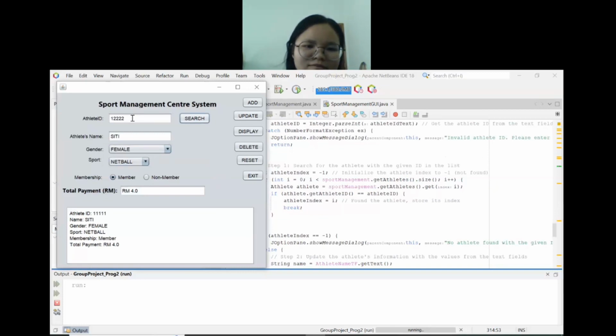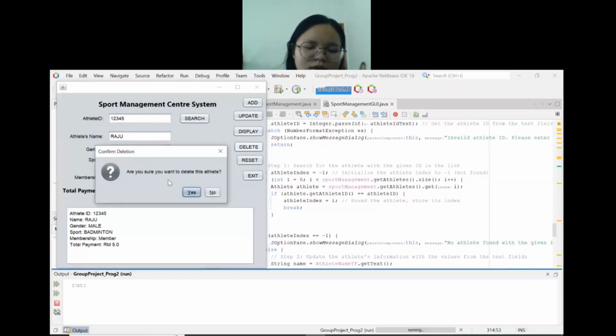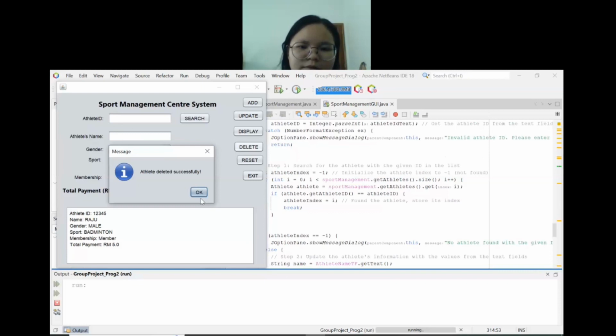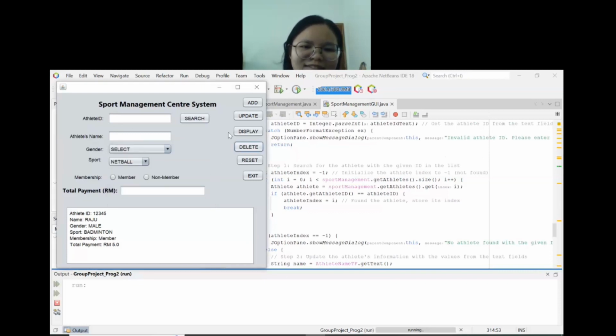Then for the delete button, we enter the athlete ID 1, then click delete. It will show a confirmation message to ask the user whether they want to delete the athlete or not. We click yes. Okay, then it will show the message that the athlete was deleted successfully. And click OK. And that's all for the delete button.